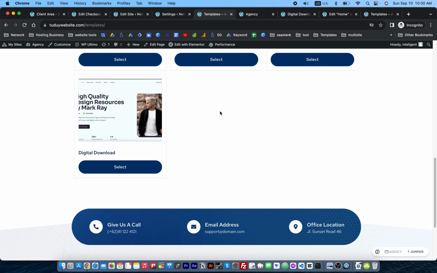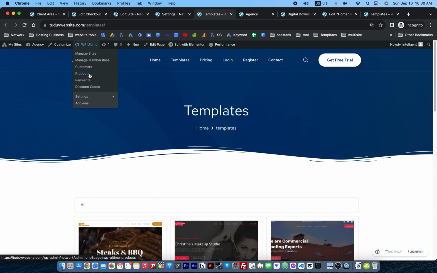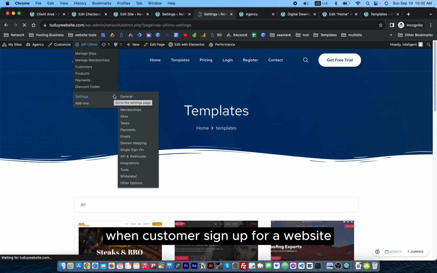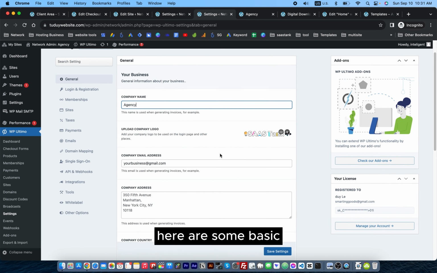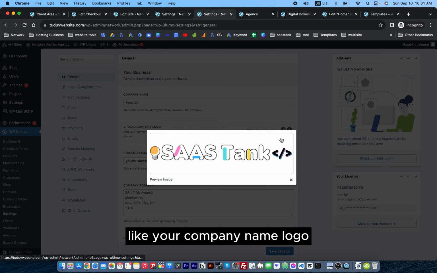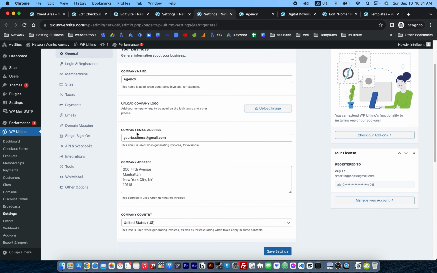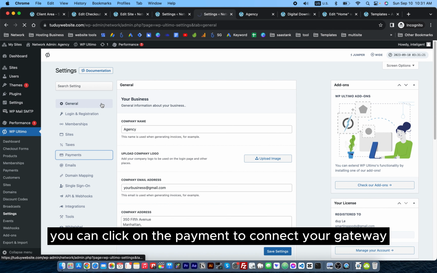Let's check out some of the WP Ultimo settings. We still need to set up the payment gateway in order to get paid when customers sign up for a website. Here are some basic general settings like your company name, logo, company address, etc. You can click on the payment to connect your gateway.